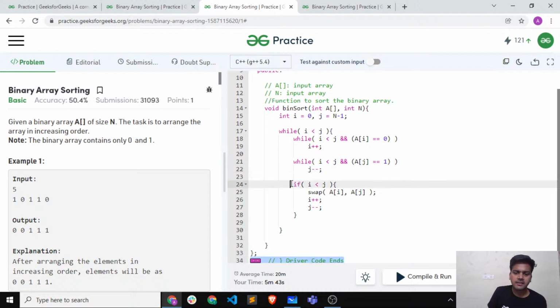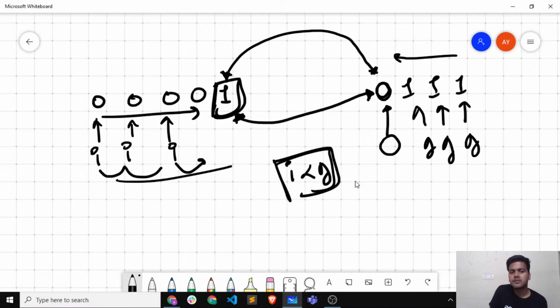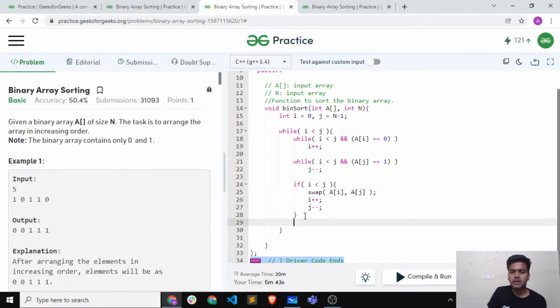Then this is the main condition wherein we swap these two elements, because these two elements are not at their position. So I will check if i is less than j. If i is less than j, I'm just going to swap a of i and a of j, and then move the j pointer 1 back and the i pointer 1 forward. So: if i is less than j, swap a of i and a of j, then do i plus plus and j minus minus. So this is the main code.